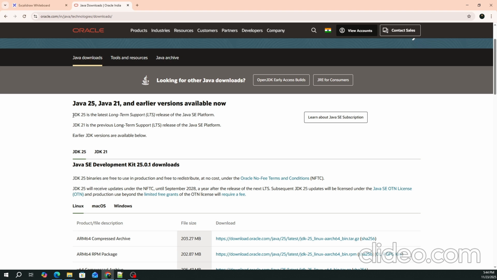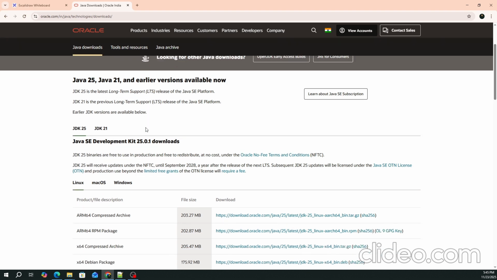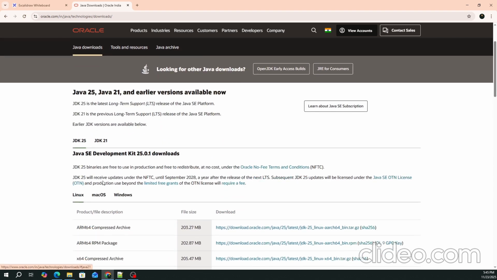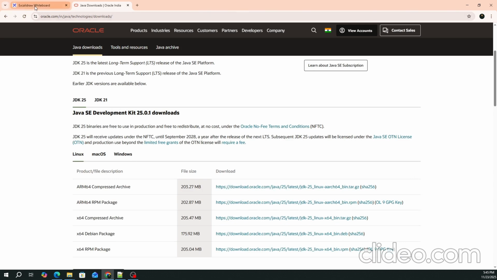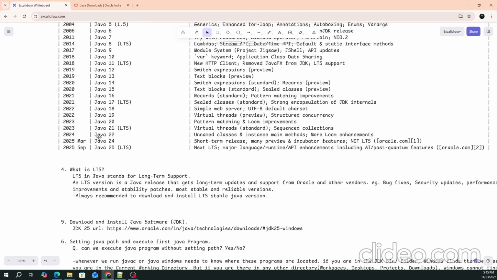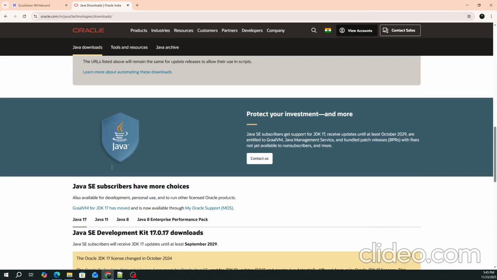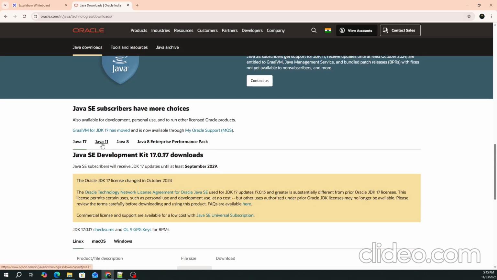If you read carefully, Java 25 is the latest long-term support release. What is long-term support? As I told you, it means this particular JDK is available here for me to download and install. JDK 21 is also available. If you revisit the table, you will get clarity that Java 22 and 24 are non-LTS versions, and those versions are not available here to download and install. If you go down, you will get a couple of other versions like Java 17, 11 and 8. Those are again LTS versions.